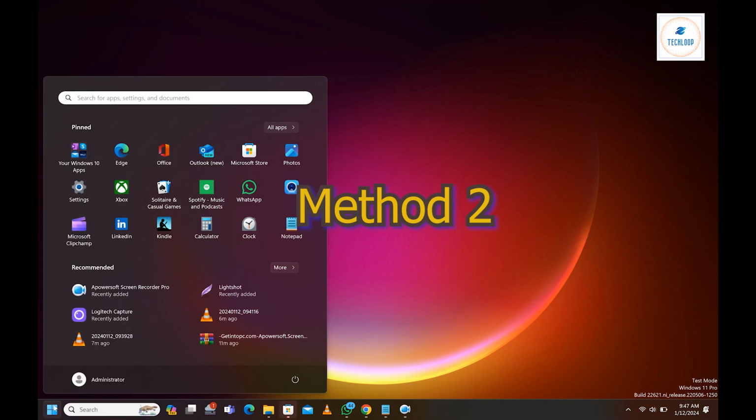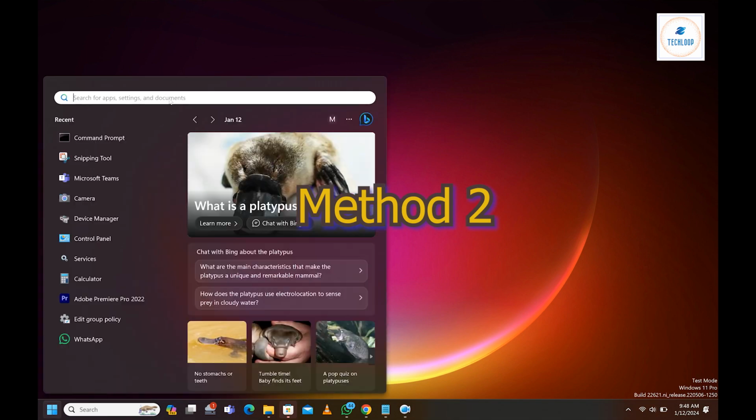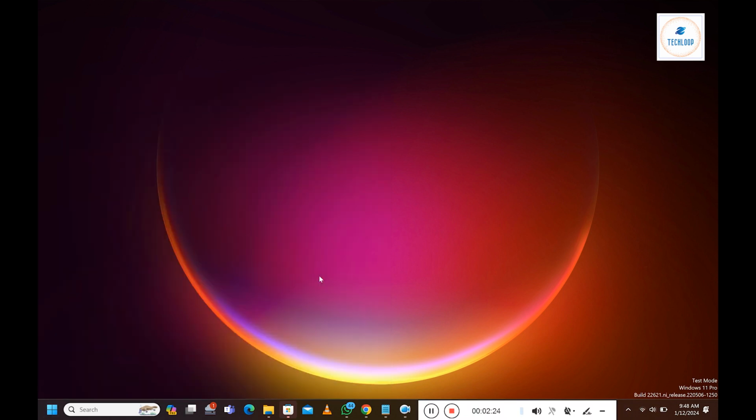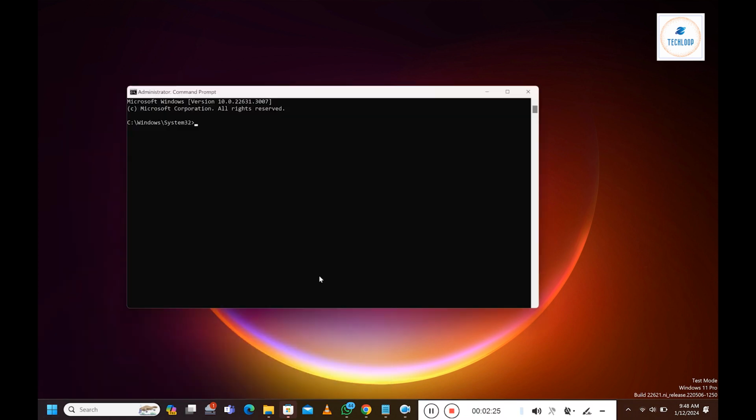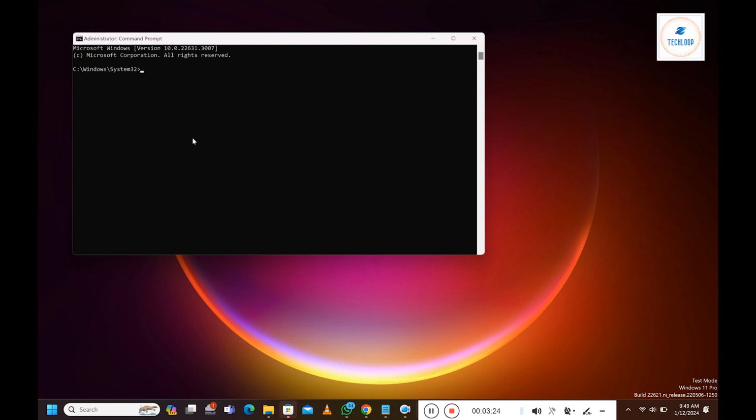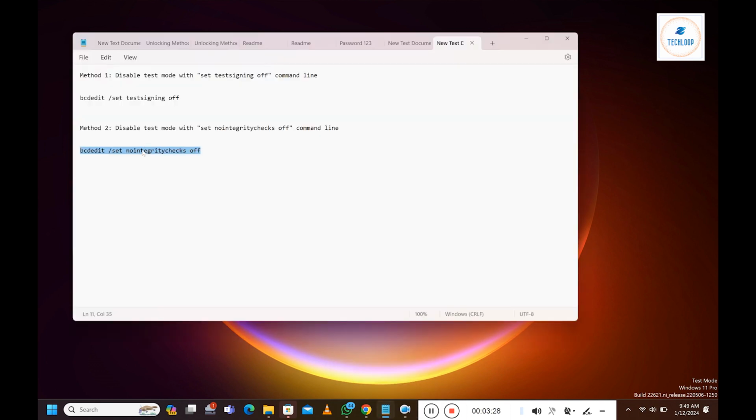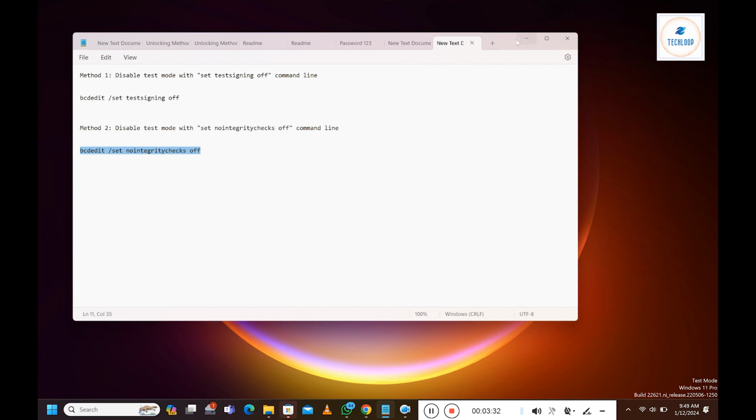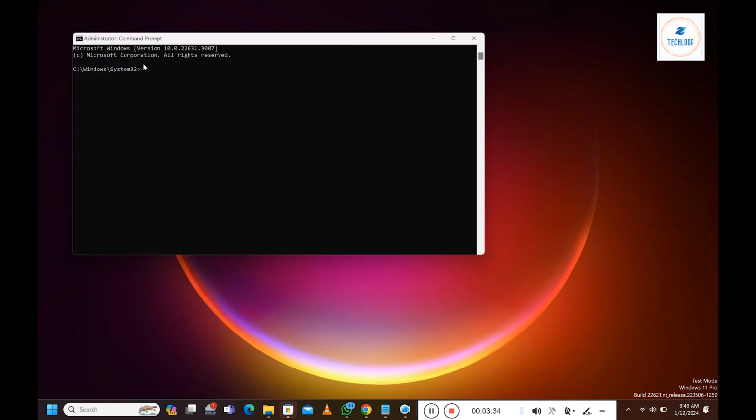Method 2. Step 1. As in Step 1 of Solution 1, run Command Prompt as administrator. Step 2. Input bcdedit -set nointegritychecks off, and then press the Enter key.